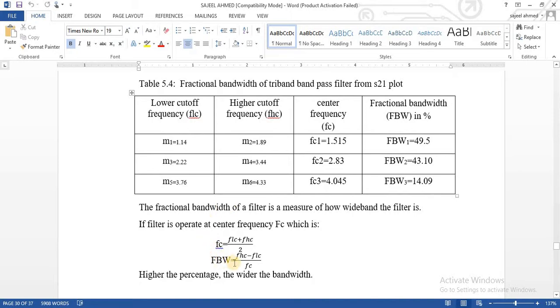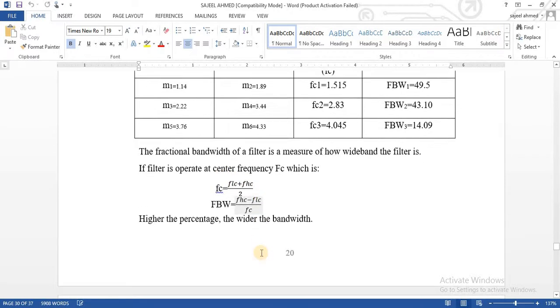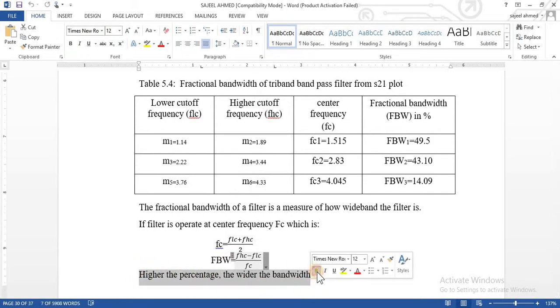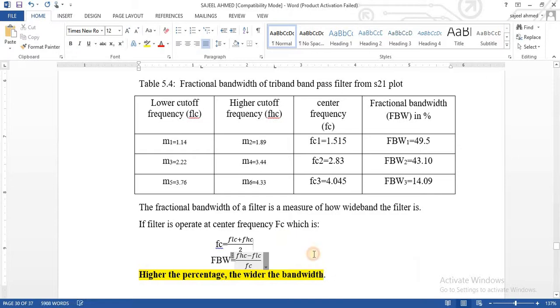And this is the fractional bandwidth formula: higher cutoff frequency minus lower cutoff frequency divided by center frequency. You can find center frequency by adding lower cutoff frequency with higher cutoff frequency divided by 2. And you must keep in mind, the higher the percentage, the wider the bandwidth you will get. In this way, you can do this in all tabulated form.